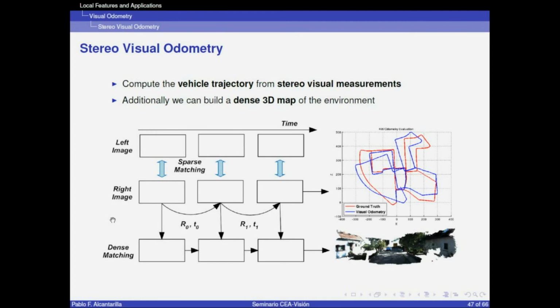So the goal in visual odometry is to compute the vehicle trajectory from stereo visual measurements. So what we have is a sequence of left images and a sequence of right images. At each time step, we have to perform a sparse feature matching between the left and right, so we can obtain a set of stereo correspondences, and we are going to perform matching between a set of stereo correspondences at time 2 and a set of correspondences at time 1. By using this set of temporal correspondences, we are going to compute the motion between time steps with a rotation matrix and a translation vector. Then we are going to accumulate the local motion estimates into a single global coordinate frame. So at the end, we can estimate the trajectory of the camera in the scene.